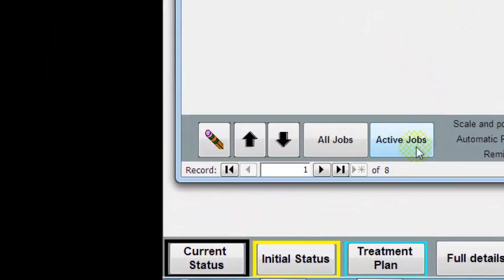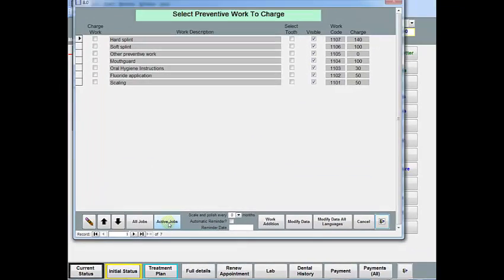If you click on active jobs, the specific work description mouth guard does not show. If you want to make it visible again, click on button All Jobs and check the corresponding visible box.